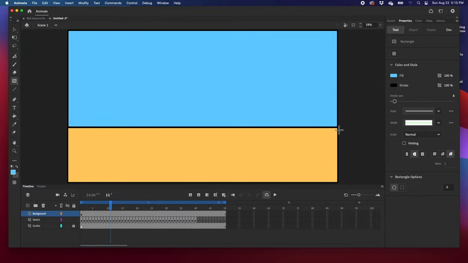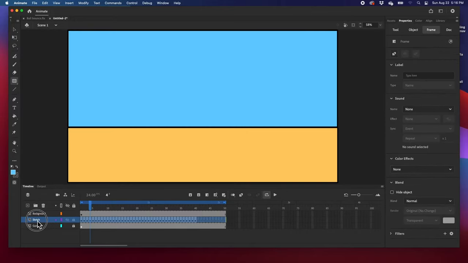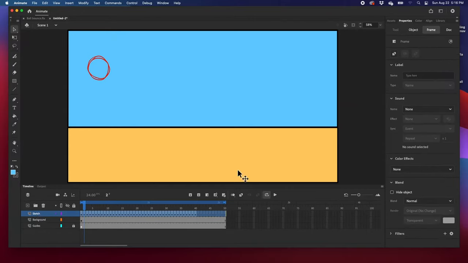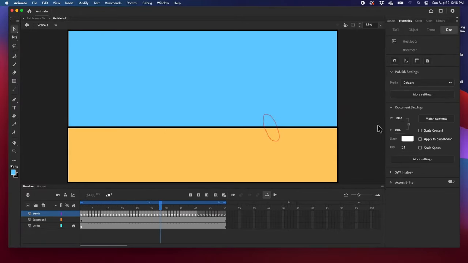Boom. There's my background. Now notice that my background filled up the entire timeline. So that's awesome. But now I can't see my sketch layer. So I need to drag my sketch layer up in front of the background. And what I'm going to do is lower the opacity on my sketch layer. So right here in the properties, select my sketch layer and then go to color effects. Here, color effects, none, and go to alpha. And it's already at 11%. I'm going to crank it up a little bit, maybe to 30, so that I can see it. And there's my sketch layer, guys. See that? That's my sketch layer. It's not too prominent. I lowered the opacity.